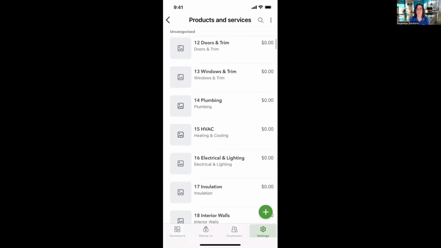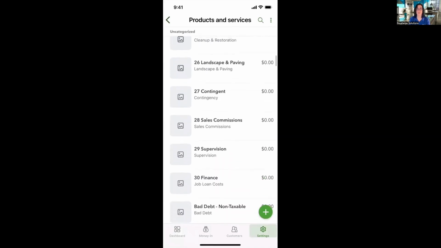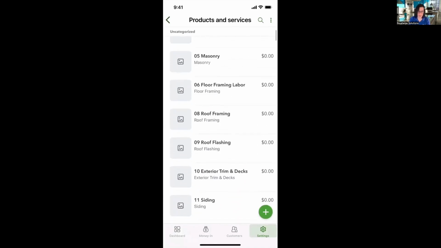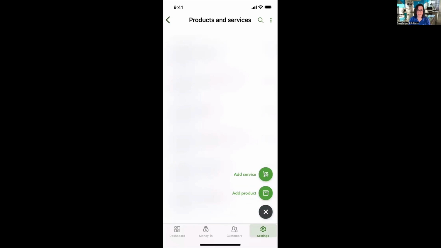And then when you're in the settings for the GoPayment app, it's synchronized to your QuickBooks. So it's bringing up all of those same products and services that we saw on the website. You can even add new products and services from here as well.